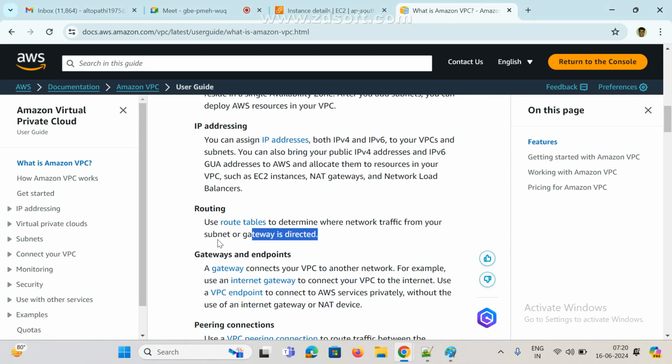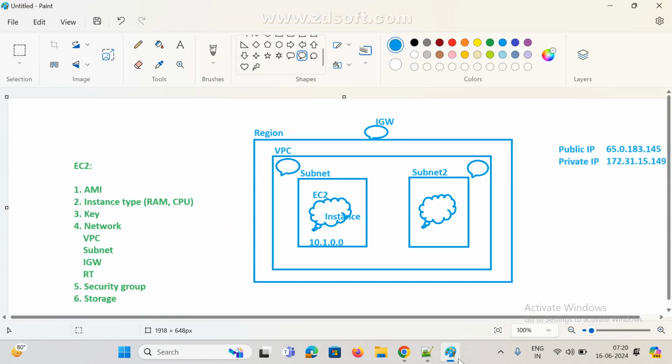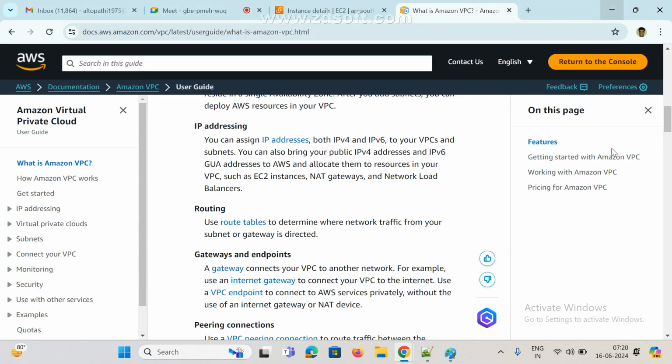Now see here, what does routing mean? The route table determines where network traffic from your subnets is directed. So this is my subnet, right? How internet traffic comes to this subnet and how we are connecting, all that is handled by the route table. What is an Internet Gateway?